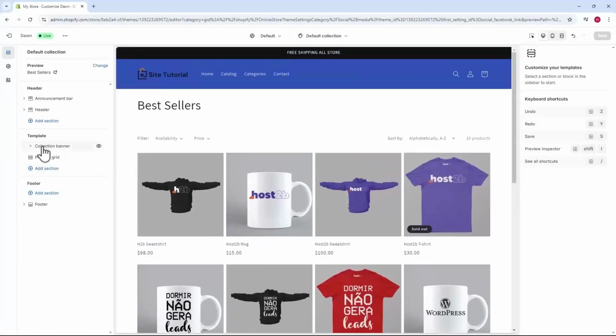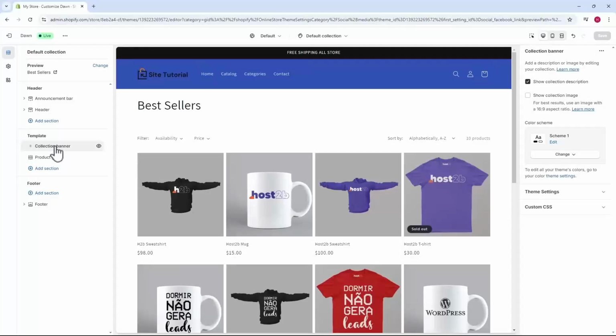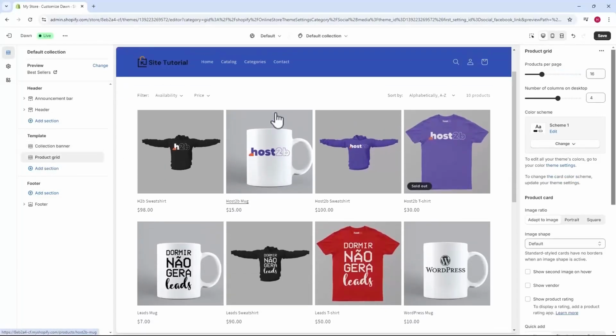First, we edit the collection banner. Clicking it shows the collection description if there is one. You can also add a collection image. It's recommended to use a 16:9 banner, which you can display here if you choose. Below you can pick a color scheme for the banner title. I'll keep the default. Next is the products section, where we can adjust some settings by clicking here.